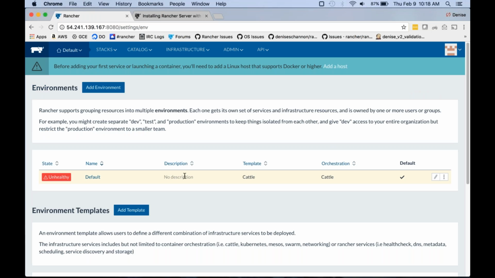So what an environment is, basically, is how you would isolate your resources from each other. So everything in an environment can usually communicate with each other, but they can't talk to anything outside of that environment. So a very common use case is, you might have your dev environment, your test environment, and then your production environment. So you could test out your changes in development, test them, and do everything before you roll them out into production.